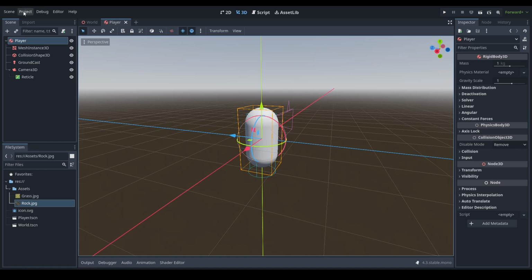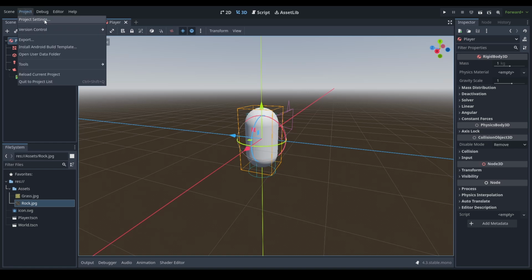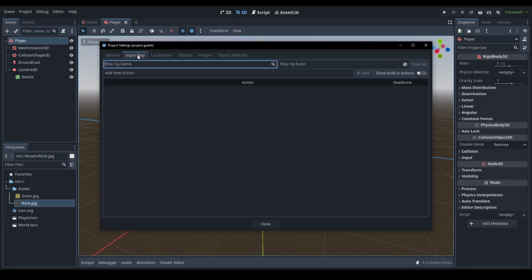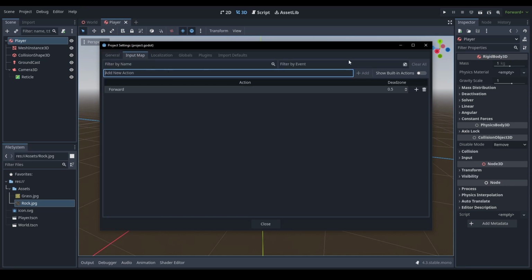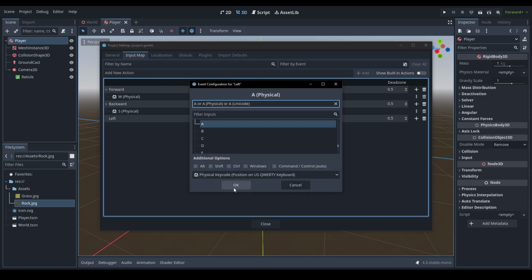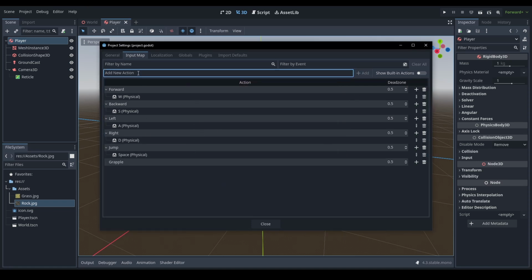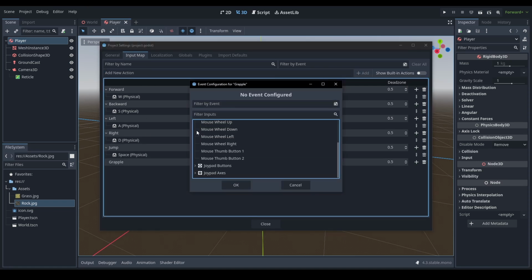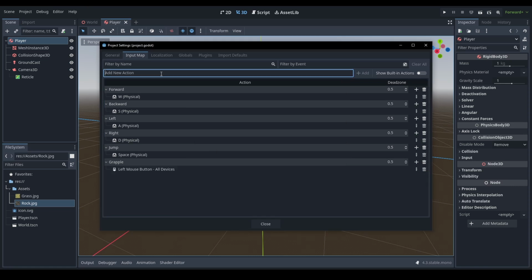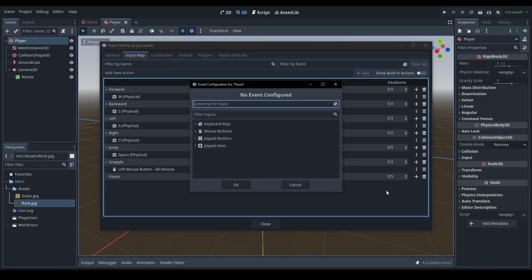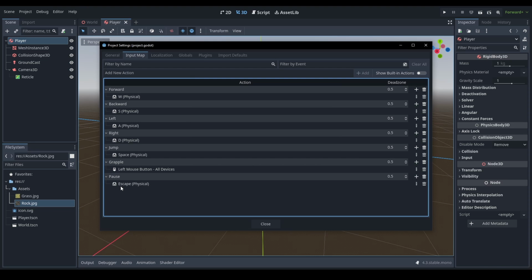Now we need to add our controls. So we're going to go to Project Settings, Input Map, Add New Action. We are going to need forward, bound to W, backward, bound to S, left, bound to A, and right, bound to D. Jump, bound to spacebar. We will do grapple, which will be bound to our left mouse button. And finally, we will do pause, which is bound to escape. You don't really need to set up pausing, but it's a nice quality of life thing.